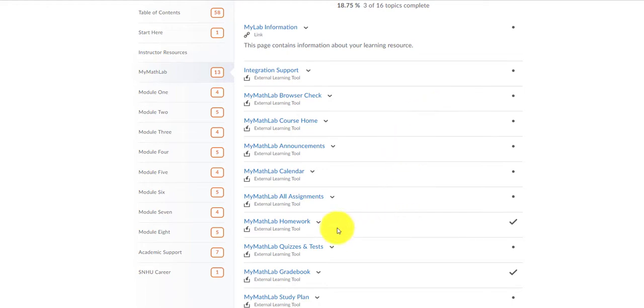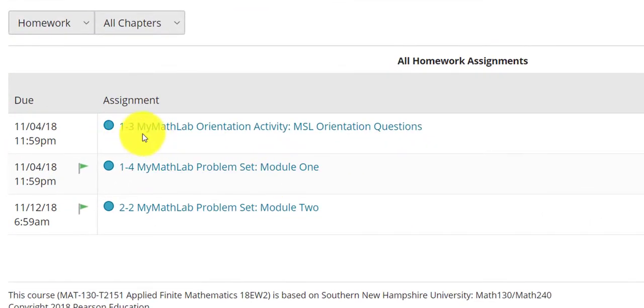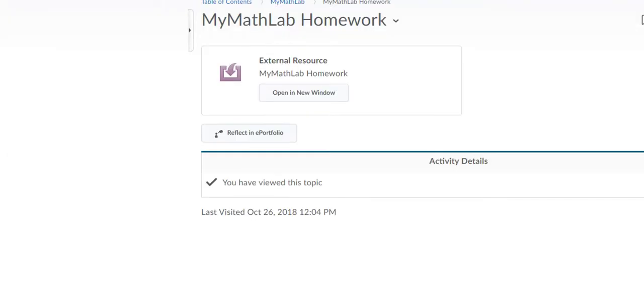I also wanted to mention, when you click on MyMathLab Homework, I believe it will show you the next 2 weeks worth of assignments. So week 1, you'll have an assignment right here, 1-3 and 1-4. And then week 2 or module 2, you'll see 2-2. And generally, we show you 2 weeks of homework at a time. So, you can work ahead if you have the time to work ahead.